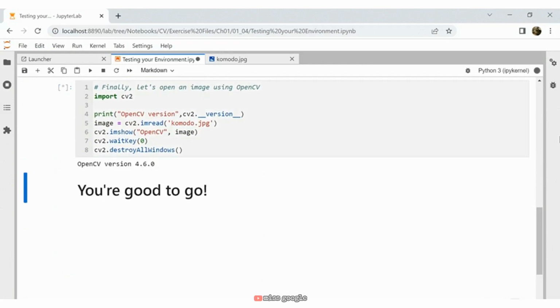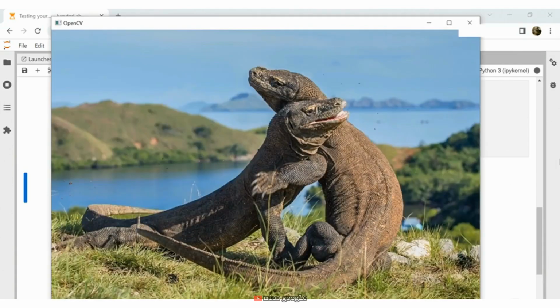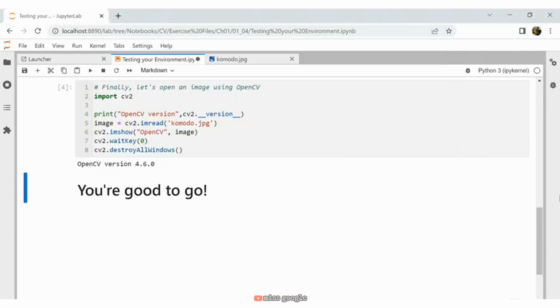As you can see, the cell shows an asterisk at the left. This means that it's not done yet, and that's because this cell opens a new window with the picture, which I must close before the cell can finish. This image looks larger because it's shown at its full resolution. Let me close this window so we can move on. And we are done. If everything went well, your setting is good to go.